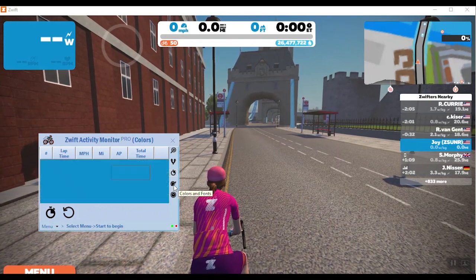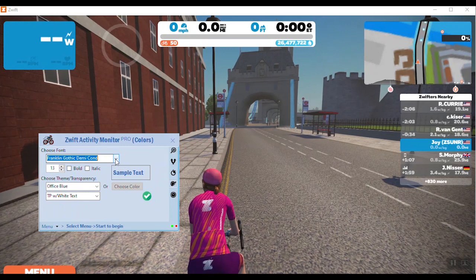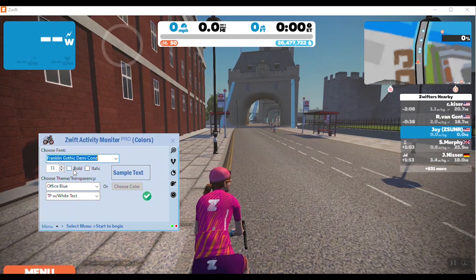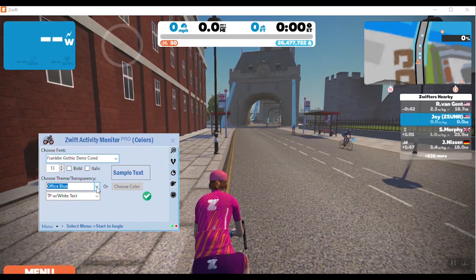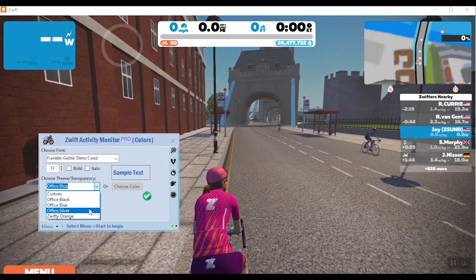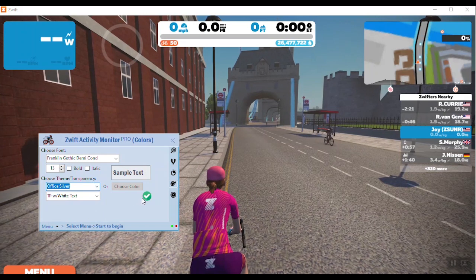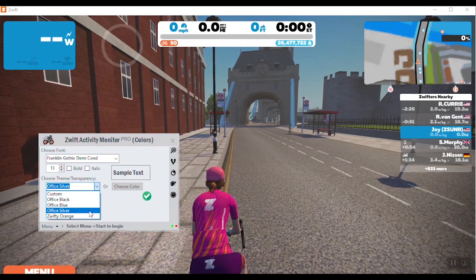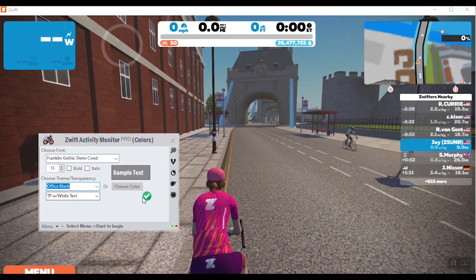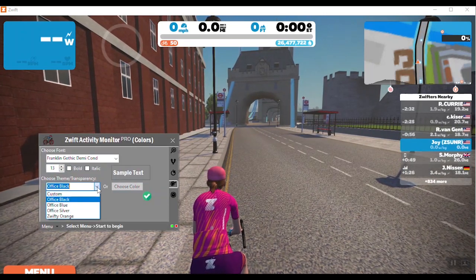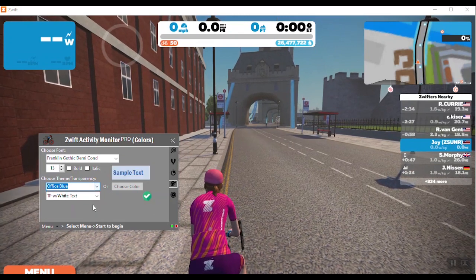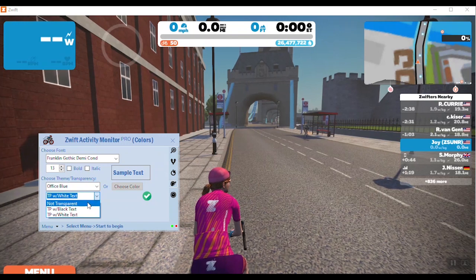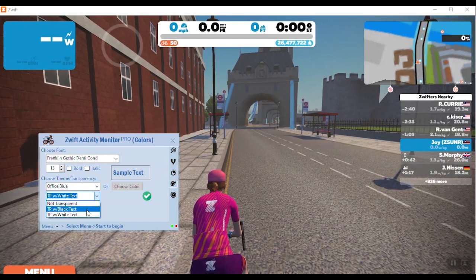This is where you can change how ZAM looks. You can change the font. You can change the size of the font. You can change the color. So you just choose which color you want, click on the green check, and it changes to any of these colors. You can also make it transparent, or you can make it a solid background. So you can choose either or here, transparent or solid.